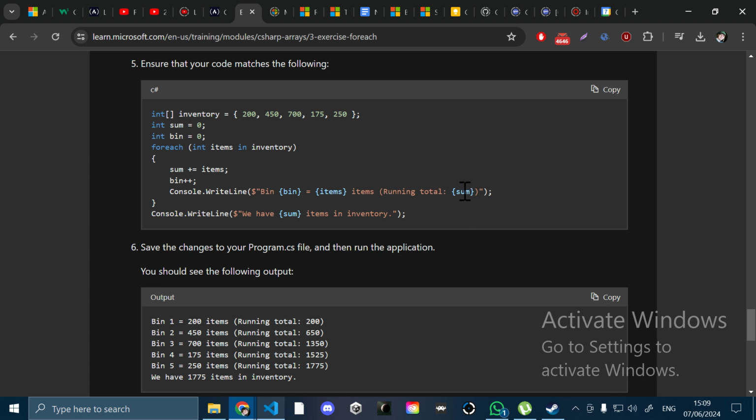So here it is how many things total are in there. Now here we start with sum plus its items. Every time we start with 0, then we add 200, then we add 450, 700, 175, 250, just like we did before. We keep adding, so this keeps growing. And then it says console write line, we have some items in inventory.